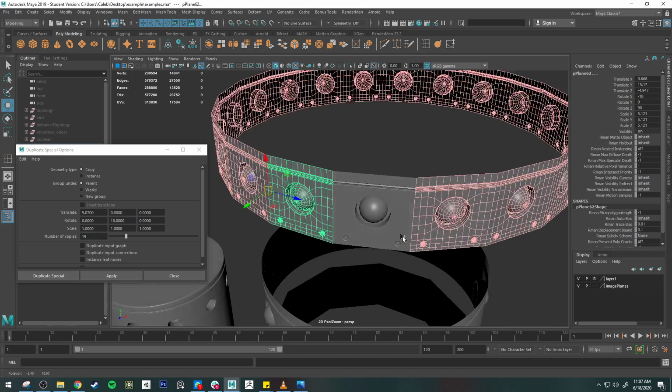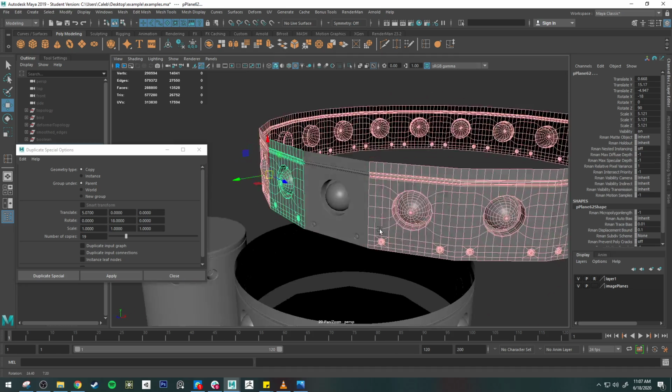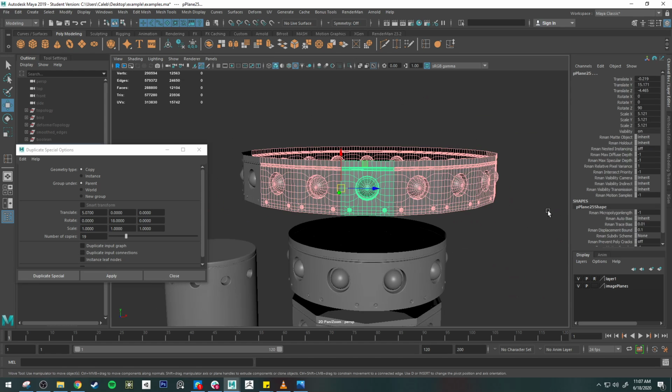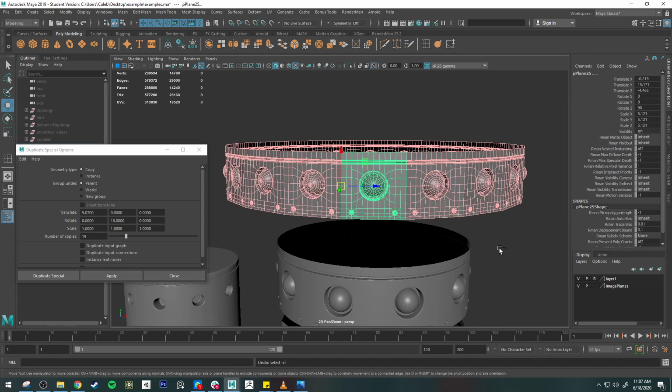Click apply. And you'll see, there we go. It went ahead and duplicated those. And I would do the same thing I did with the other one, where I would just combine the meshes together and then use merge to weld the points together, right? I'm going to undo that.